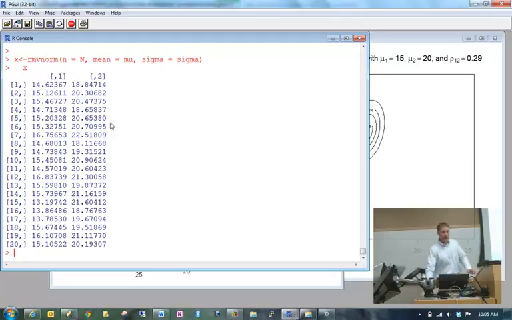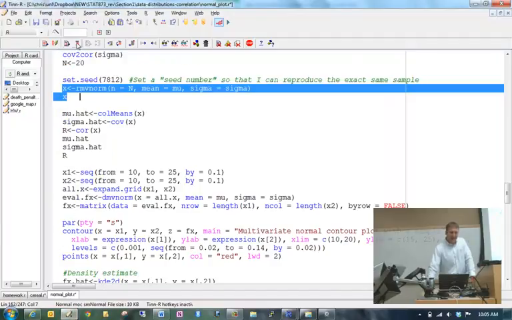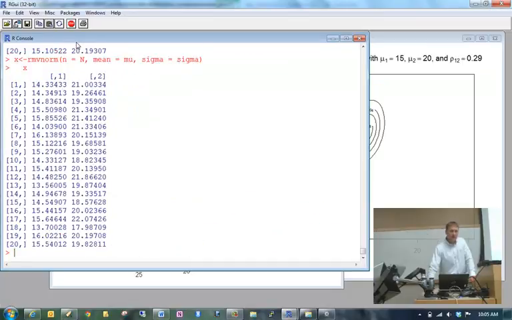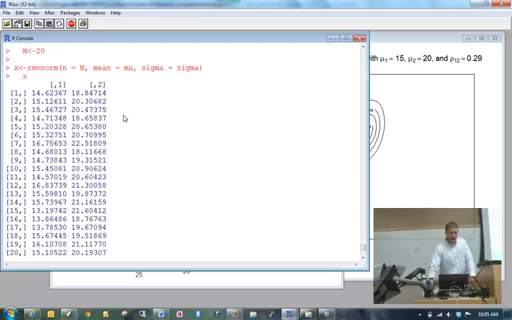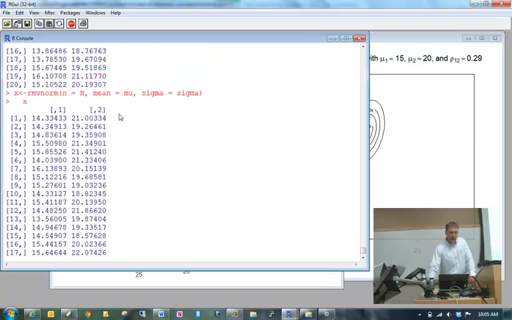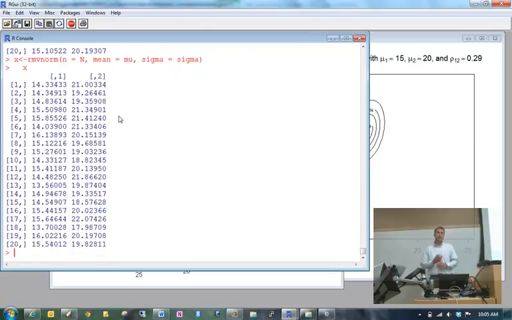So my first observation, x1 was 14.6, x2 was 18.8. Now if I were to run exactly the same code again, what's highlighted, will I get the same sample? Did I get the same sample? Nope. Okay, so I didn't get the same sample. Why not? Yeah, because this is randomly simulated data. So every time I run this code, I'm going to get a different sample.